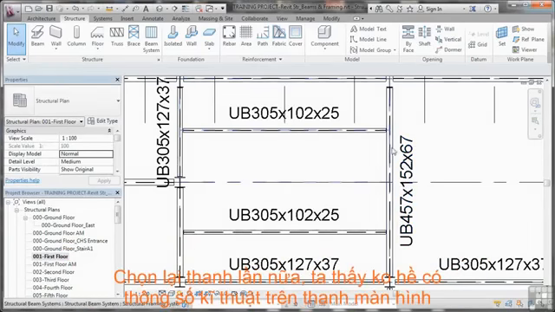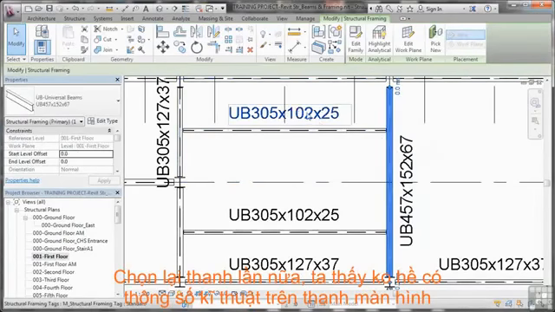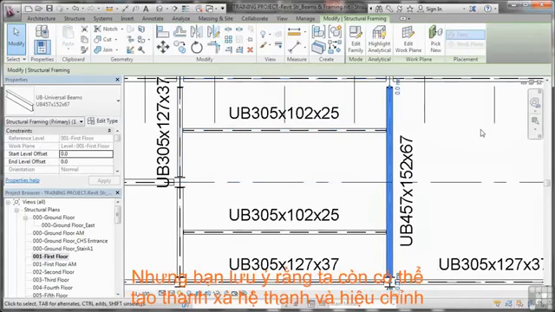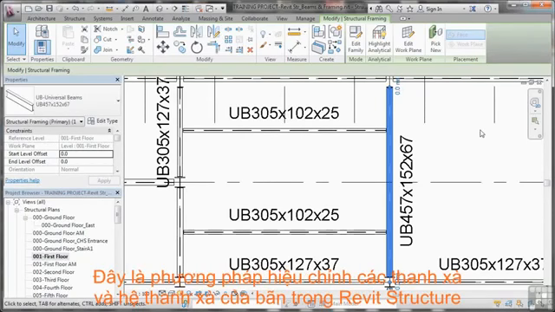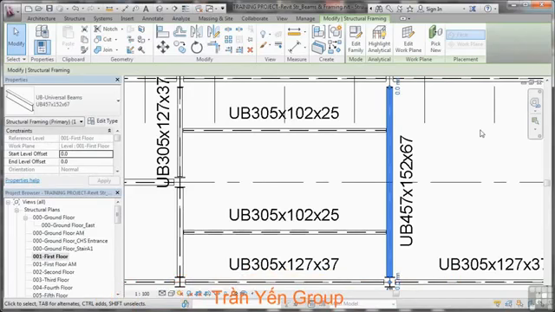Now, if I go and select that beam one more time, you'll notice there's nothing in the options bar. There's nothing there to edit in the options bar in this case. But you'll notice when I do place beams and beam framing systems, I have got all those options in the options bar when I'm placing the beams, not when I'm editing the beams. So that's how you modify your beams and your beam framing systems in Revit Structure.